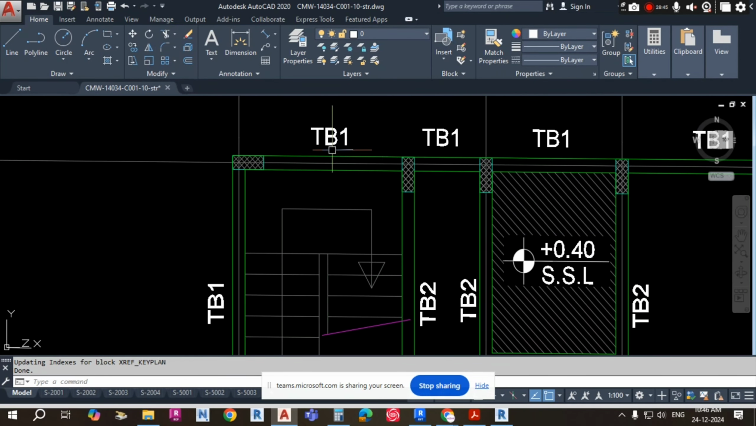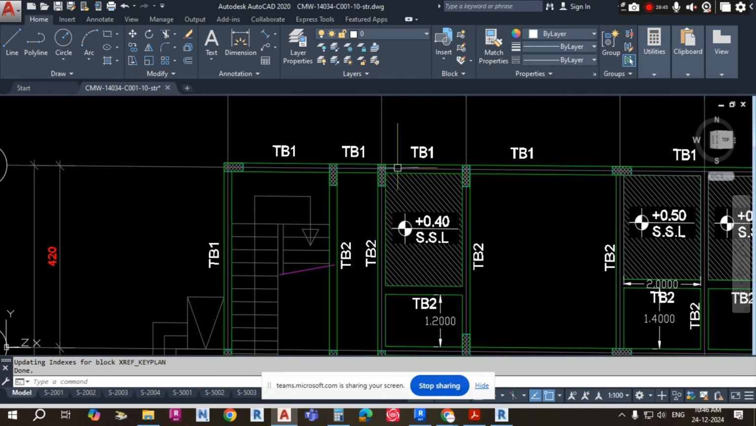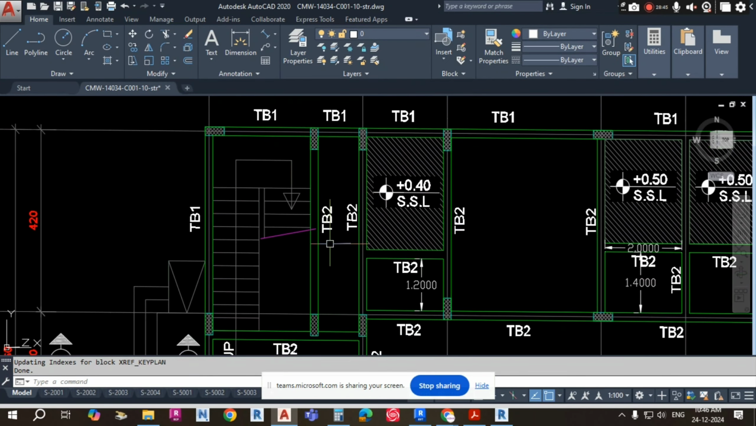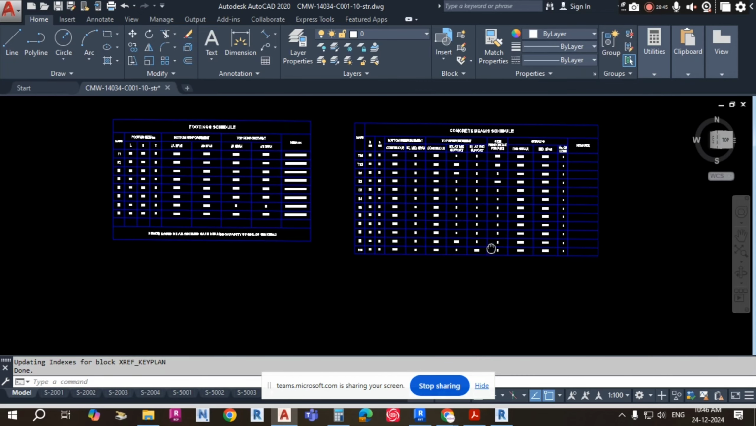You can see here it is coming TB1. This is one beam. This is one beam. This is one beam. Here you can see there is a TB2. This is one more beam. So here the TB1, TB2, all these values are given in the table.